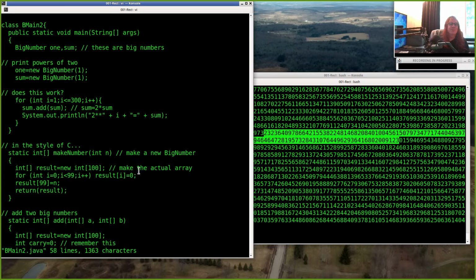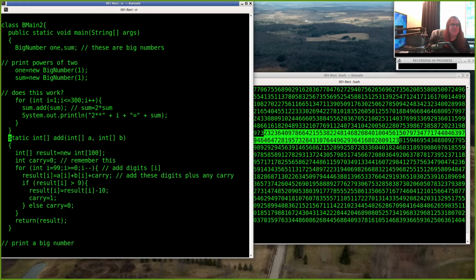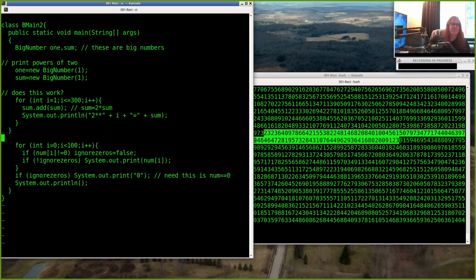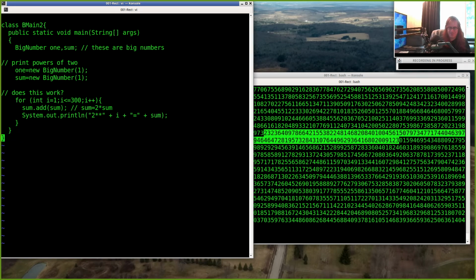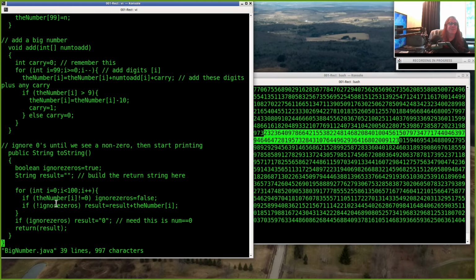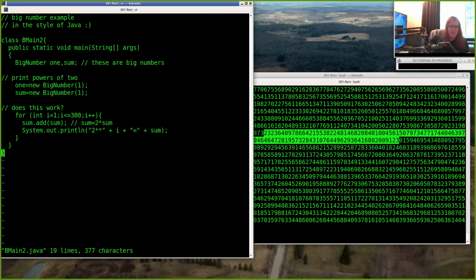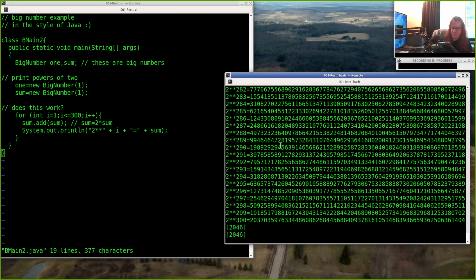All right, so here's our B main 2, and we don't need any of this stuff anymore. How's that for a nice little sweet main program, right? If somebody gave me the BigNumber program, I don't have to know any of these slightly horrifying details. All I know is, you can construct a BigNumber, you can give it an argument to tell the initial value, you can add something by using add, and you can concatenate to print out its values.